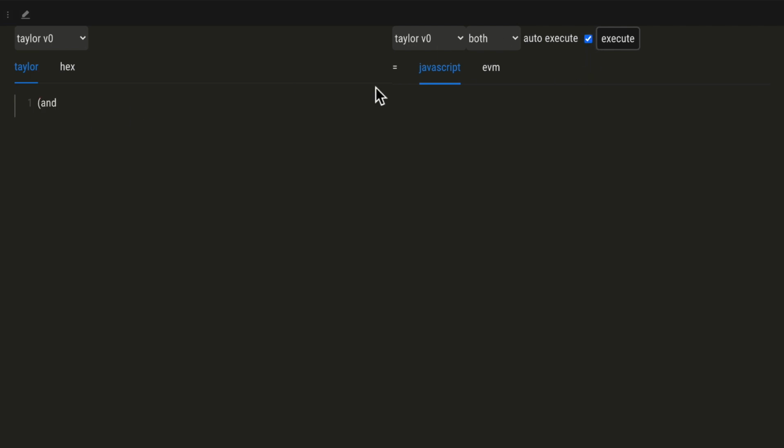And we can click on Auto Execute so we can have a live preview of the results. And we see that we get the same result both on JavaScript and EVM. If we use the plus function, which exists only on JavaScript, we see that the results are not the same. And only the EVM version has the config function.